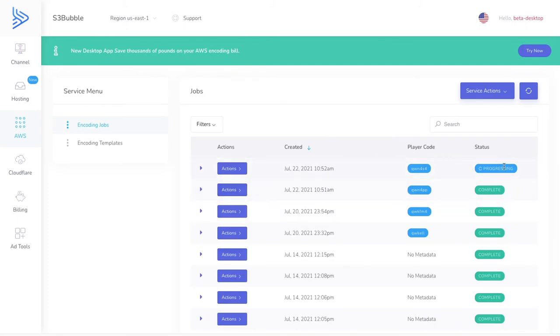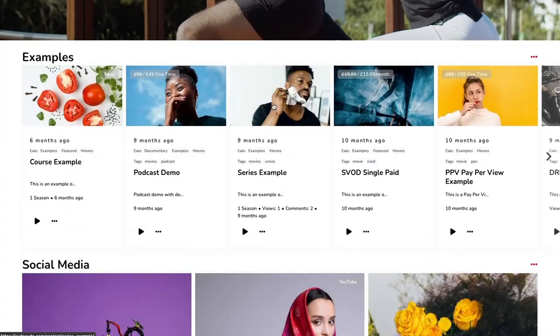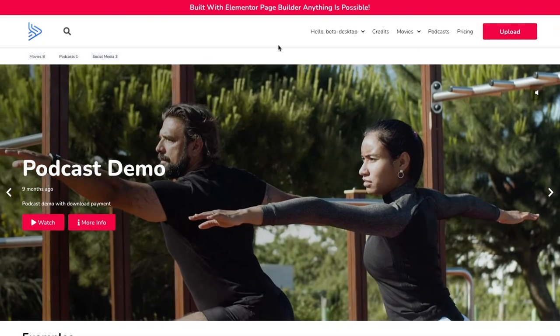Okay, great. So this is now completing for Fairplay, but our job is already completed for Widevine and Playready. So what I'm going to suggest now is we've actually got a demo set up with our demo theme. If you go to hosting and then instances and demos, we've got a demo set up, and this is just our basic demo here, and this is what we're going to be using.